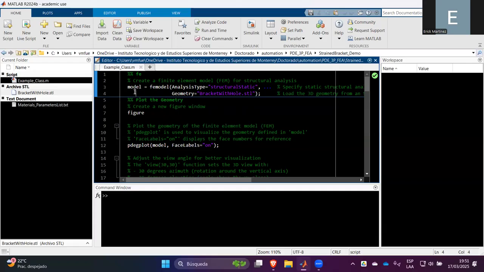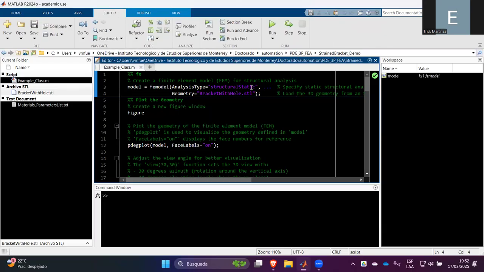Okay, so in order to execute this block of code, you can press the following keys on your keyboard: Control and Enter. In this way we can execute this block of code. And you will notice that in the workspace window in MATLAB, we have generated the model. You can access the properties of this model. In particular, we call this a MATLAB object.